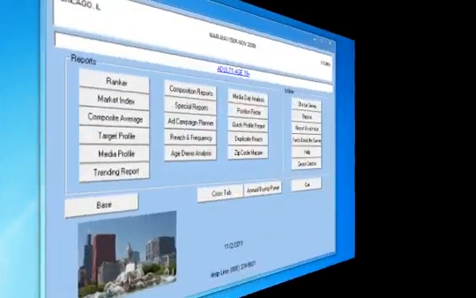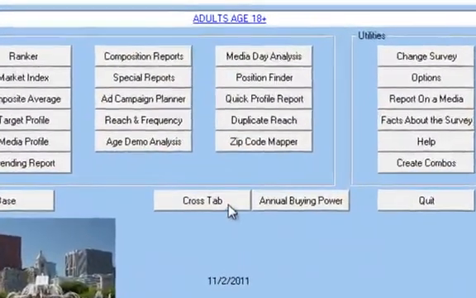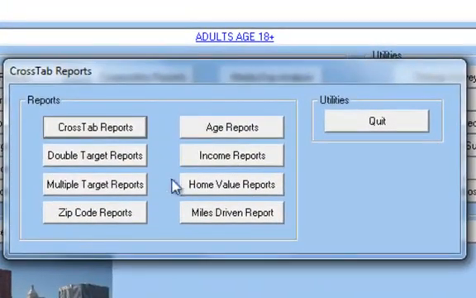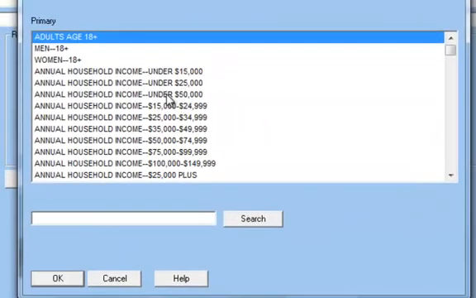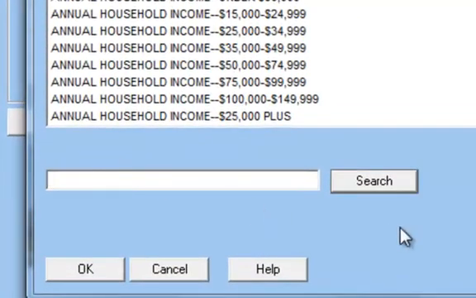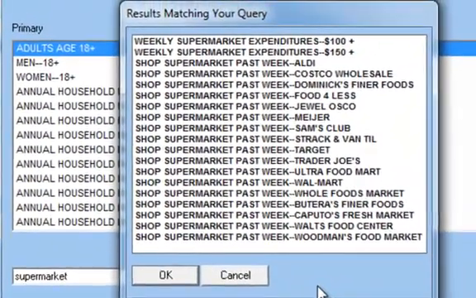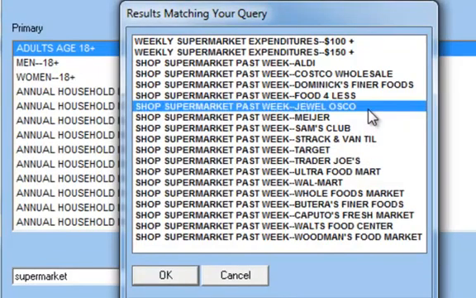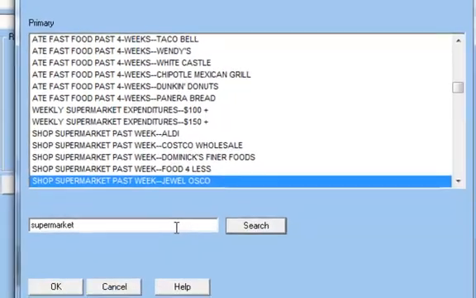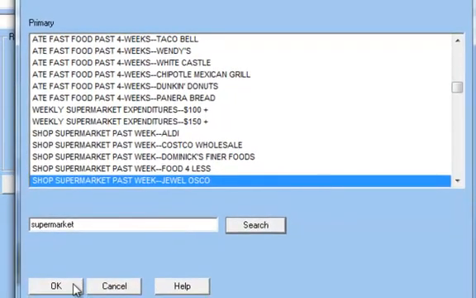To create a Crosstab report, all you have to do is click on Crosstab from the Crosstab menu. From the primary target selection screen, we'll select a single target we wish to profile. In this example, we'll conduct a cross-shopping analysis of a popular grocery store in the Chicago market, Jewel Osco. The search feature is an easy way to find what you're looking for. Watch what happens when we type in supermarket in a search box. We'll highlight Jewel Osco as our primary target, click OK, and a second target selection window will appear.